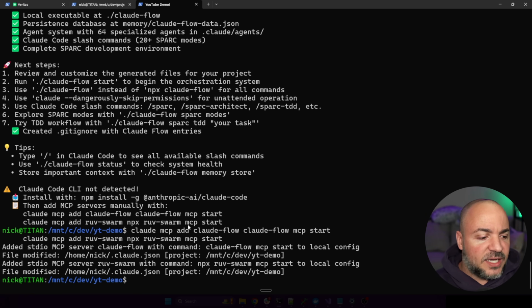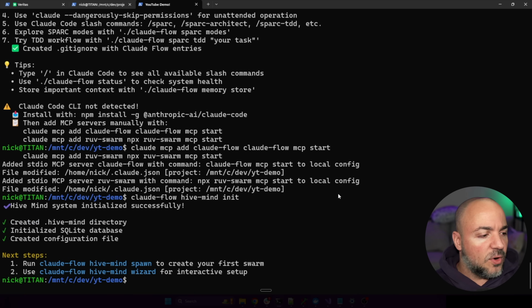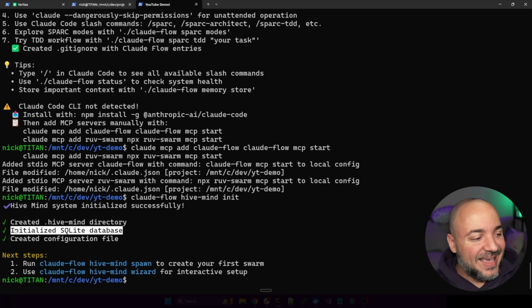Now we have that. The next thing we want to do is get the hive mind part set up. So Claude Flow hive-mind init. We'll go run this, and you can see very quick to get started here, but created the hive mind directory. This is the part that is currently not working, unfortunately.